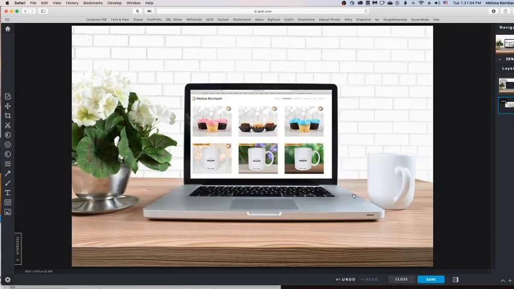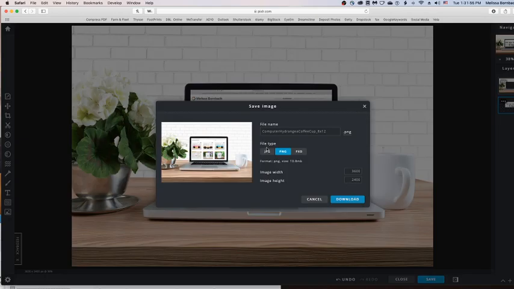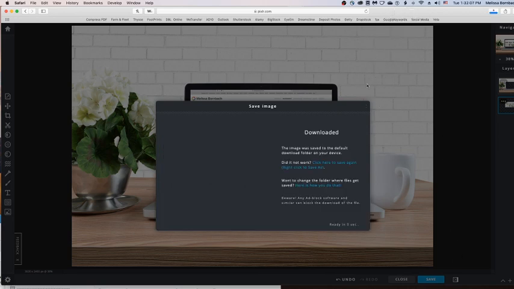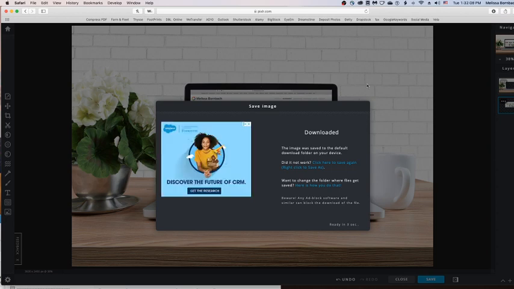And then if you wanted to save an original Pixlr document, you could click Save again and go back and save a PXD file and download that. And that's all there is to adding your website to the PNG Computer Mockup.